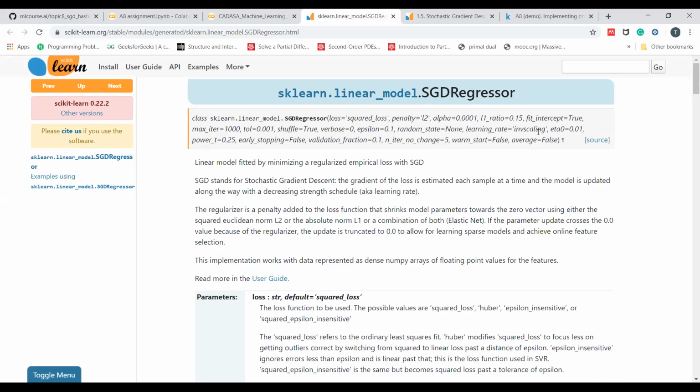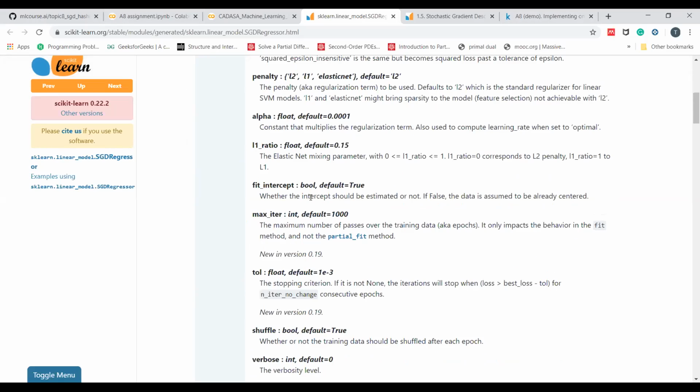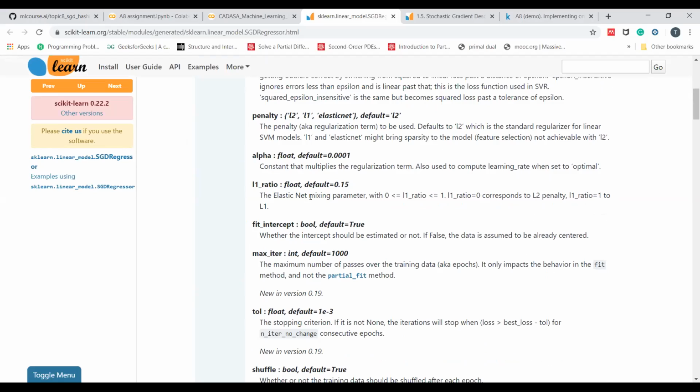We got a question: what is the penalty here? Like lasso or ridge regression, exactly. Because you're using linear regression, you have to try to avoid the overfitting problem, so you want to add L1 or L2 on top of that if you have a lot of features.